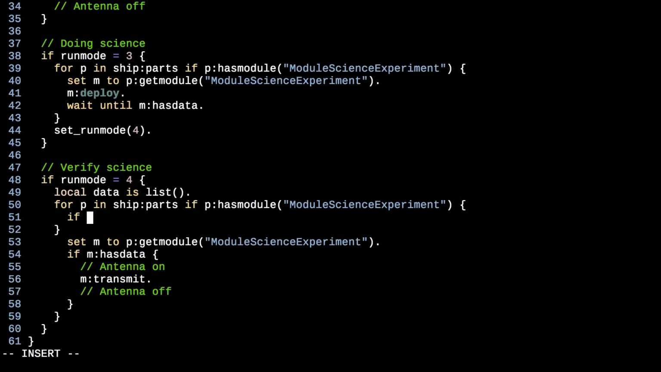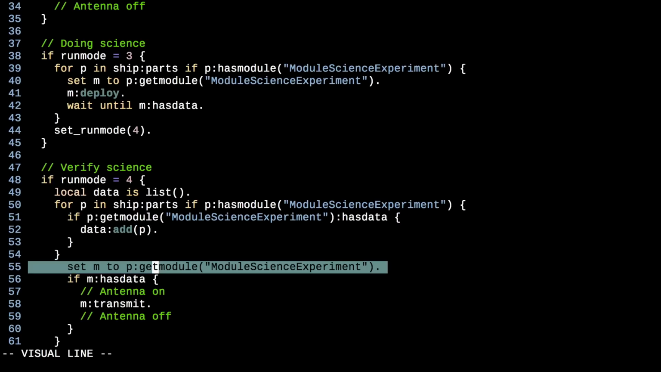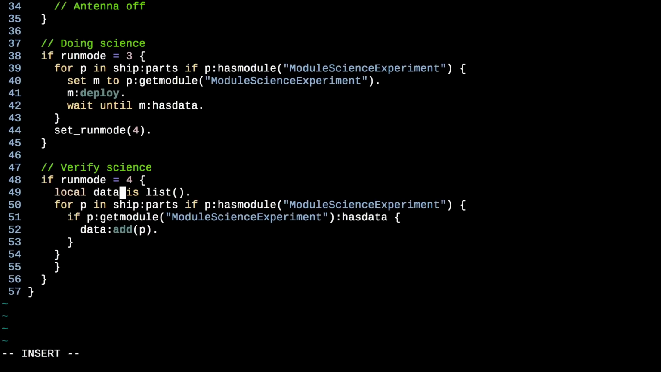Yeah, okay, so we'll say if P get module science experiment has data, then what are we doing? What then? Then data add P. So then data is just going to, well, we shouldn't call this data. We should call this like data parts. There we go, data parts. That's also probably a stupid name. If we were being rigid, we'd probably come up with a nicer name for that. Okay, so this is just getting us the loop of the parts that have data that is not transmitted, right?